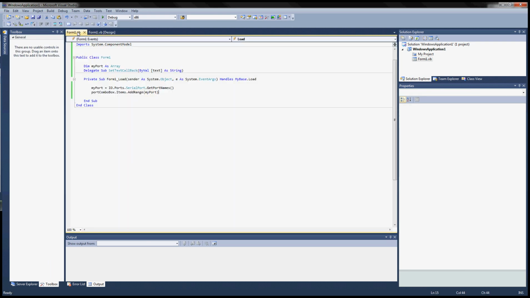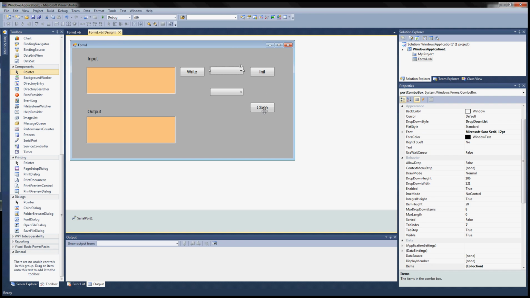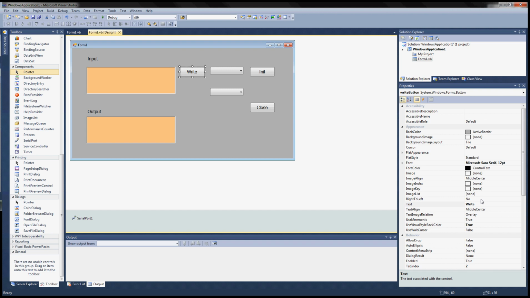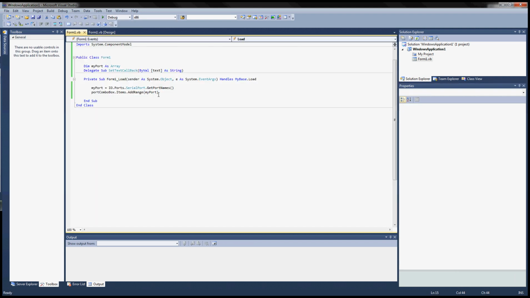Okay, the next thing we need to do is add a safety feature. We can turn this thing off for now. We don't want people to click on the write button before clicking on the init button. So let's check out the name of this write button, so we can disable that button. WriteButton.Enabled equals False. And yes, this is not really necessary if you just want to get started, but we're just going to do it for now.